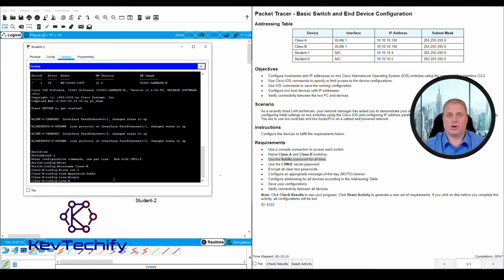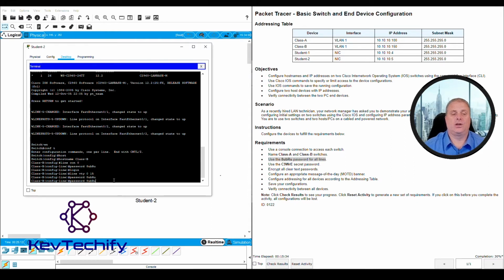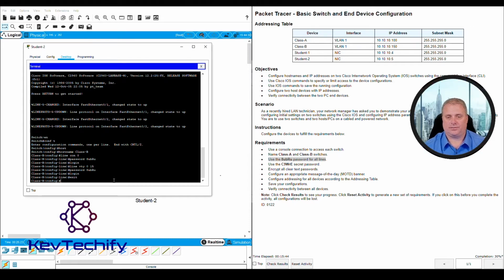Now we have to change to our virtual terminals. We don't have to exit out. We could if you wanted to. So line vty, and then the range of them. Starting with the first one, which is 0, last one, which is 15. Set our password again. Instead of having to retype that all, I just use the up arrow. Set that password, up arrow a couple times, get me to login. At that point in time, we have both of our line interfaces configured with a password. I can exit out.